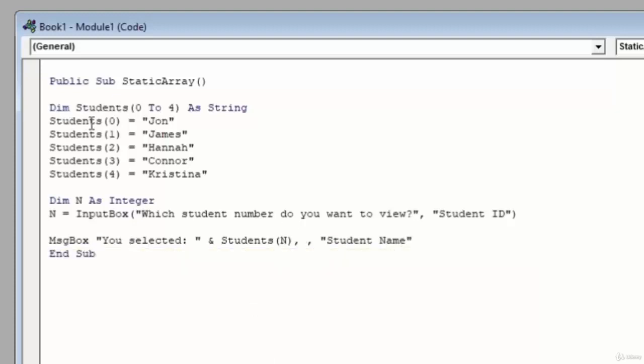Now up here we assigned values to our array variable by saying the array variable, parentheses, the item number, close parentheses, equals this particular value.